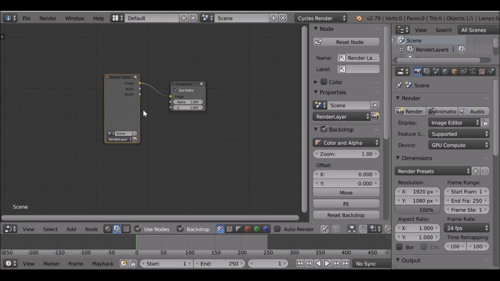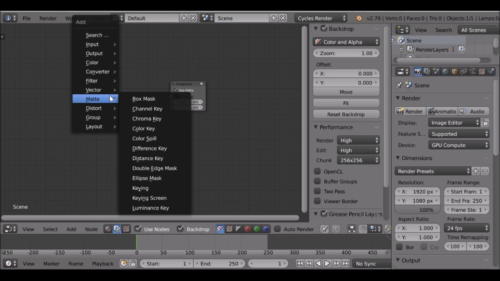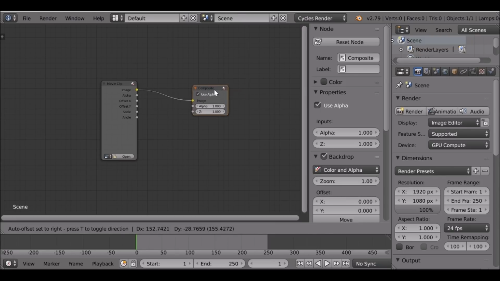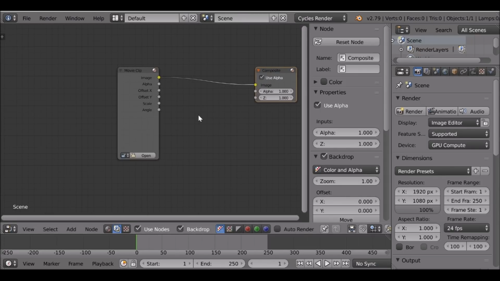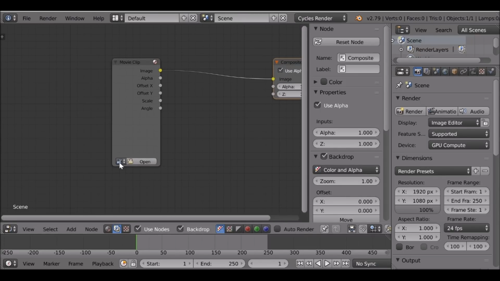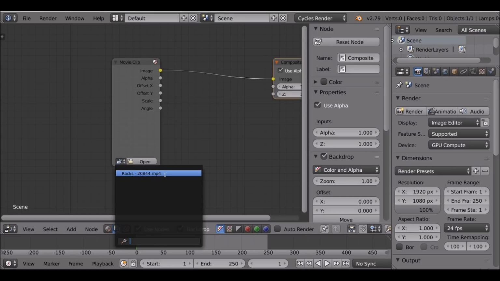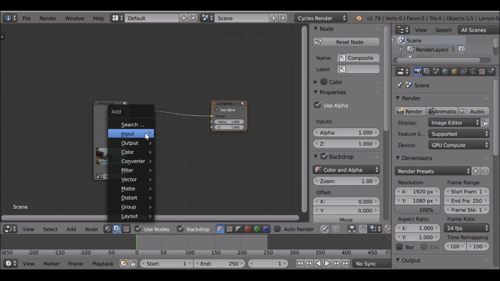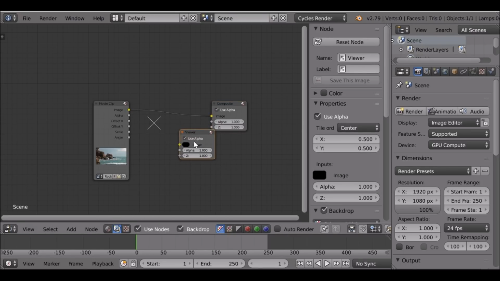So now we have this render layers, we don't need it, so select this one, press X, Shift A, input, movie clip, then just connect this up to the composite node. Then go down here, we can click this icon and just select the movie clip that we've been working with. Now we need to add a viewer node, so Shift A, go to output, and then we can just click and add a viewer node and connect that up.